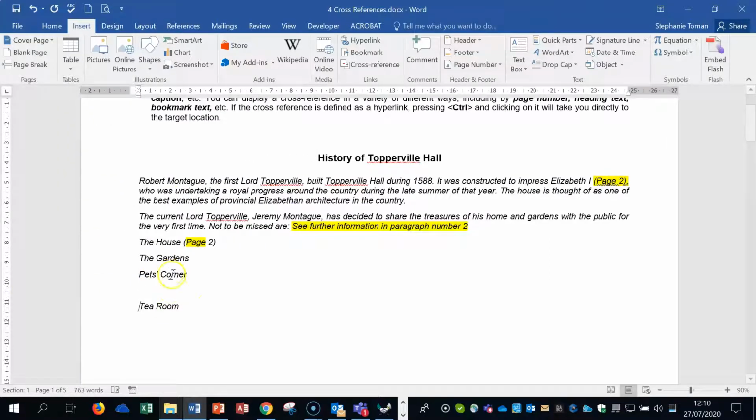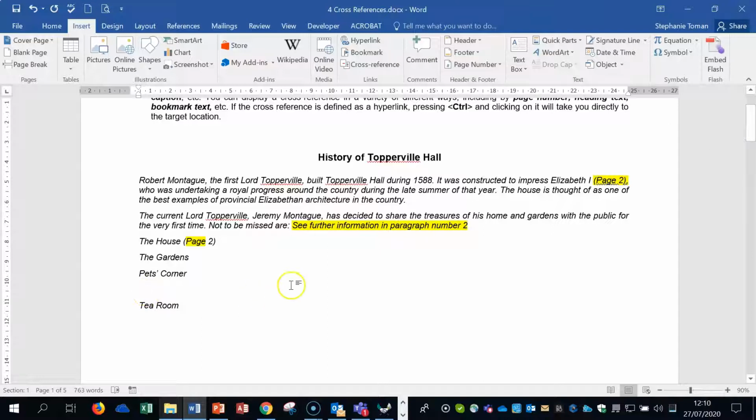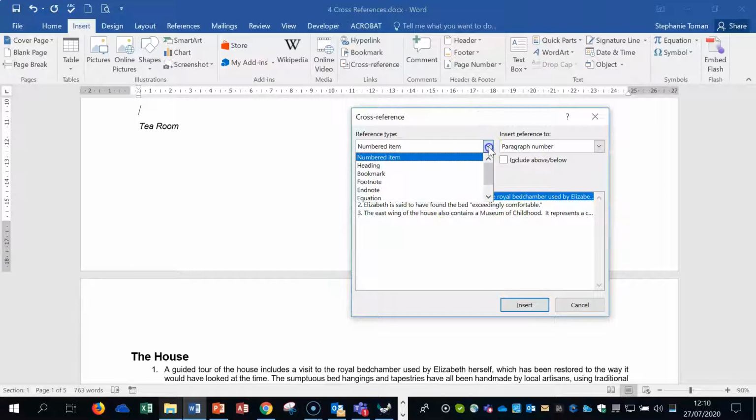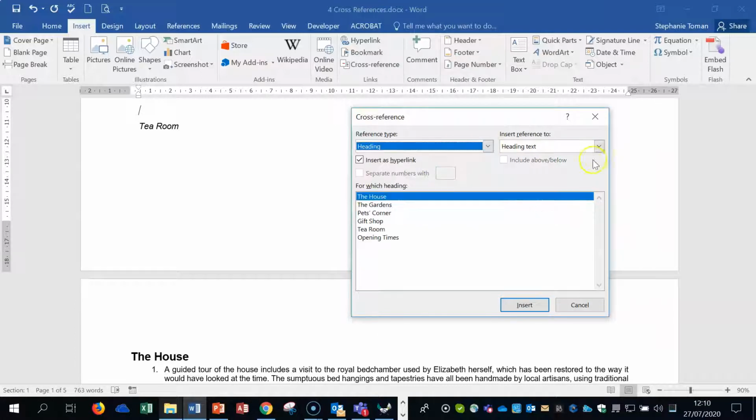We make sure we've got a space. In the exam, you might see this sort of scenario where you've got a gap and they ask you to place it between the Pets Corner heading and the tea room heading. They might even say on what page, on page 1. So you place your cursor first into cross-referencing. What we're asking for this time is a heading, and heading text has gone automatic.